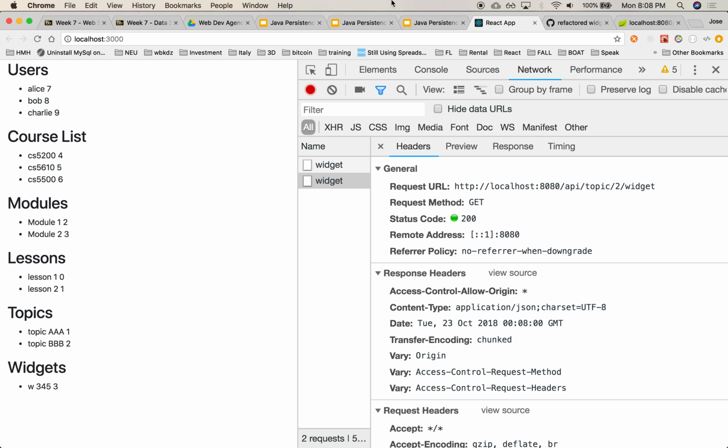All right, so we connected topic and widgets. Connecting lessons and topics is fairly similar to connecting widgets and topics. So let's talk about some of the more advanced features of JPA.